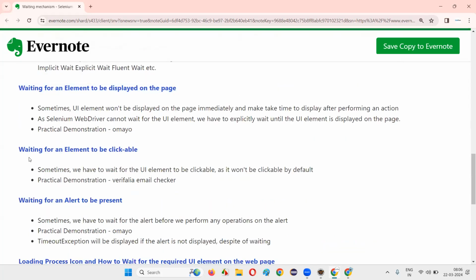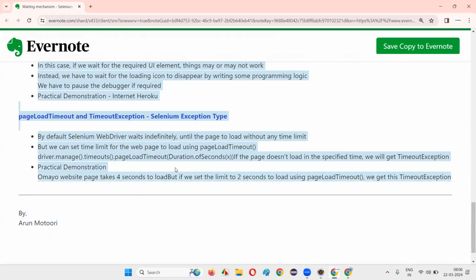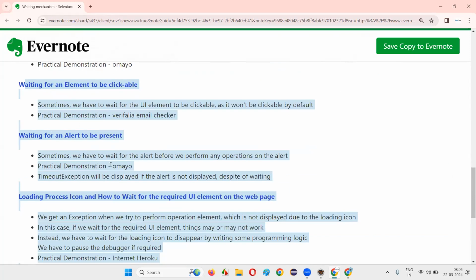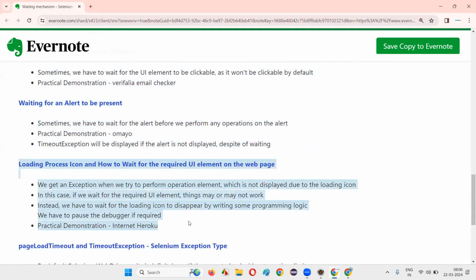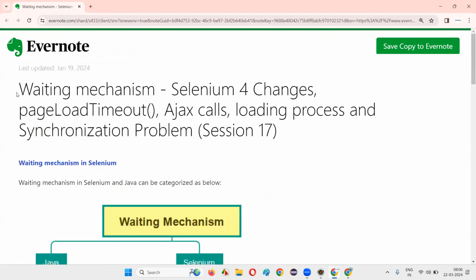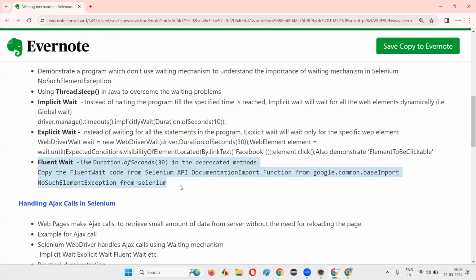Okay. Then tomorrow we'll cover this part, guys: how to wait for an element to be visible, how to wait for an element to be clickable, how to wait for an alert to be present, how to wait for a loading process icon, page load timeout, and how to change the page load timeout. All these things I'll cover tomorrow. Tomorrow we'll cover everything, and if I do some offline R&D on Fluent wait, that also I'll cover tomorrow if required. Okay. Any questions, any doubts from today's session?